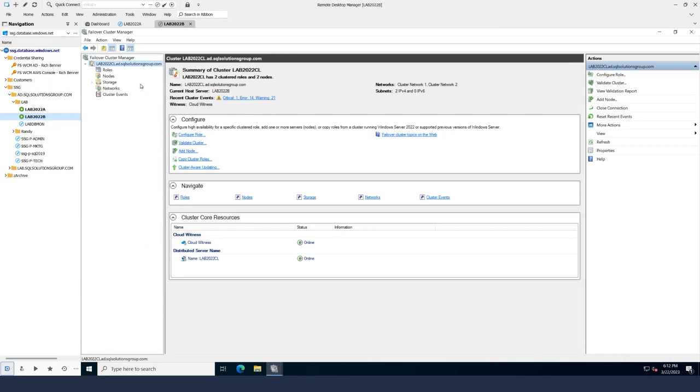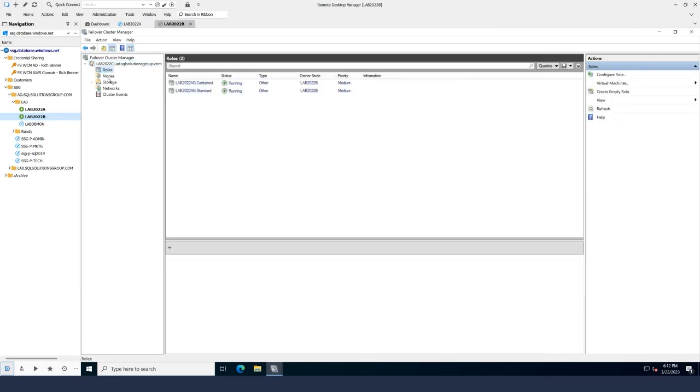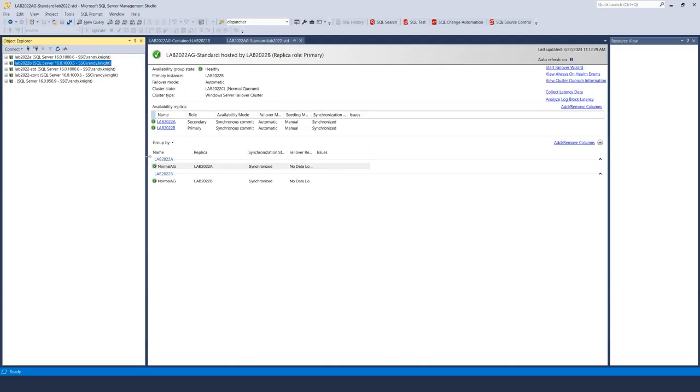So I've got my cluster. It's in Azure, so I've got a Cloud Witness, cluster name, and I actually see 2 AGs on here right now, and we're going to talk about those. I have a contained AG and a standard AG. But to start with, let's go back to Management Studio and go through how you would create a contained AG versus a standard AG.